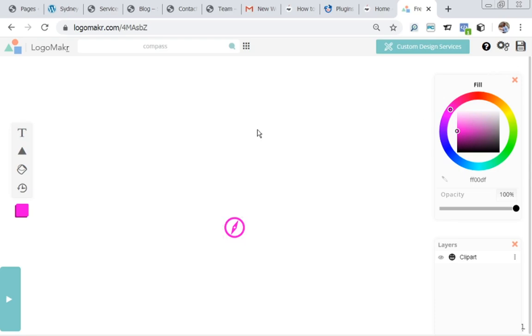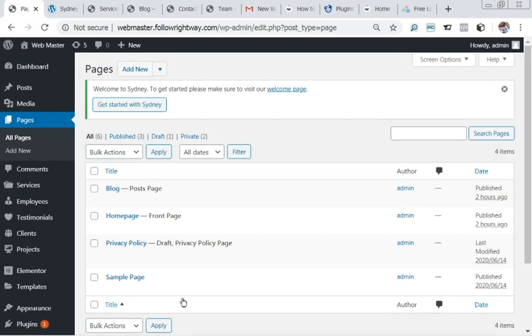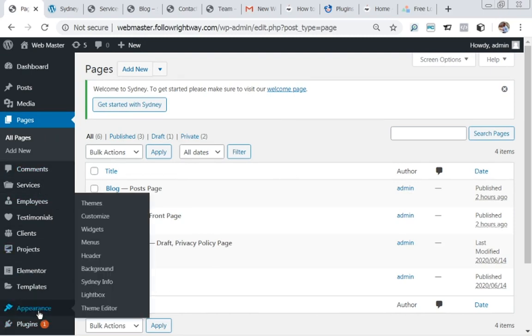So let's go and get this done on our new website. All we have to do is come to the appearance tab and click on customize.